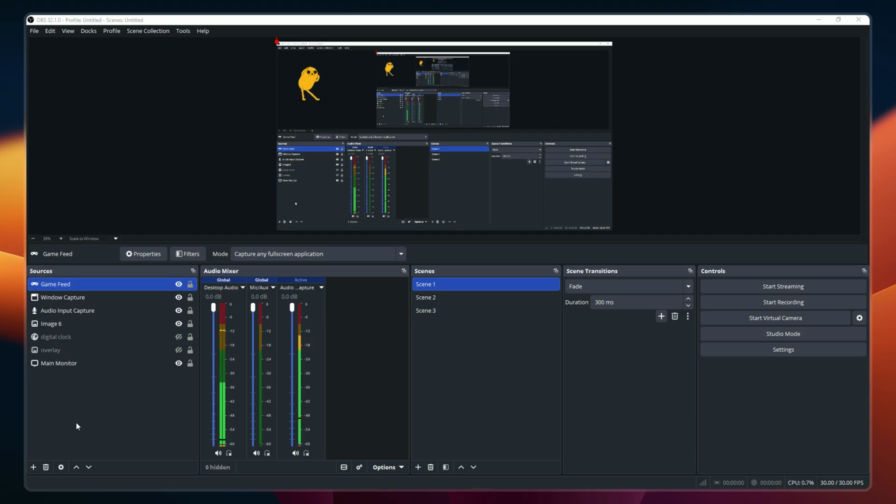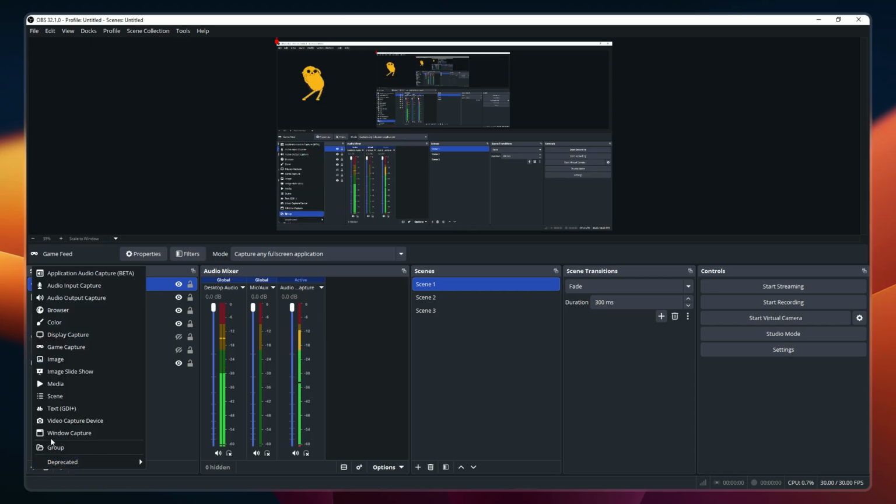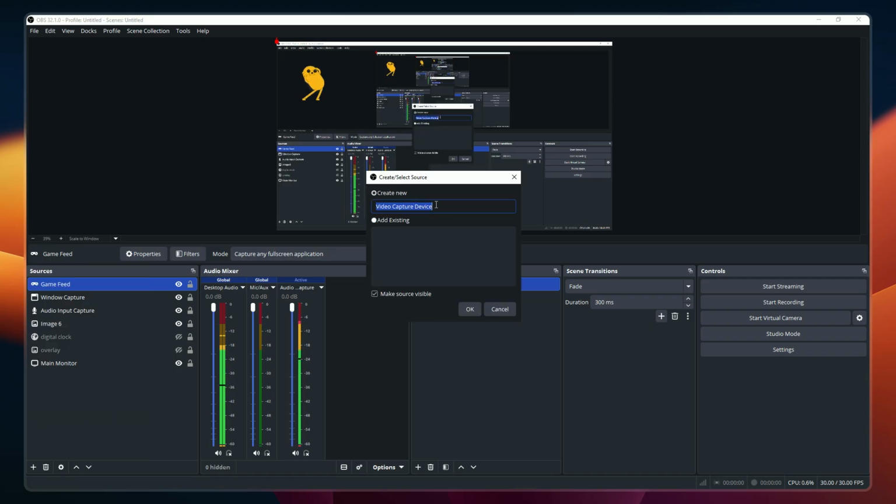Click on the plus icon to add a new source. A menu will pop up with various options and you'll want to select Video Capture Device from the list. This option allows you to add your webcam as a source in OBS.